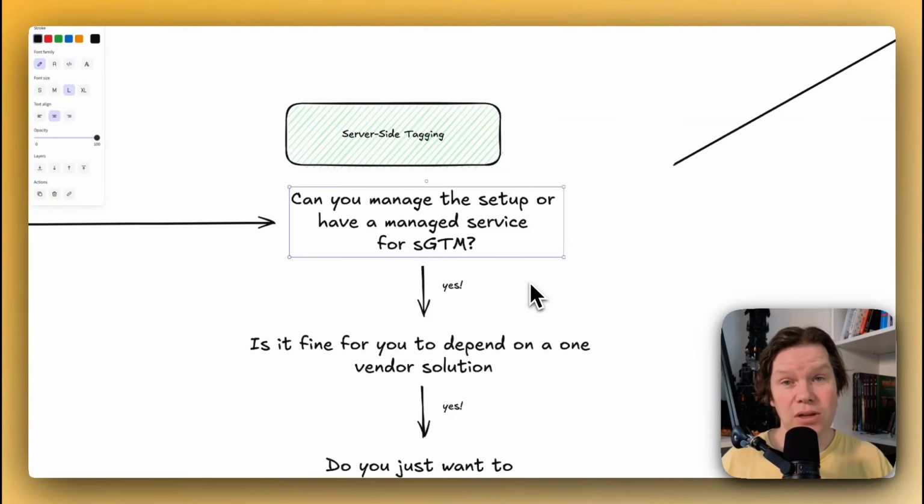You have to make sure that you think about how you want to manage a server-side tag management setup. My recommendation when I talk with companies who want to do this is to go with one of the managed ones. I worked a lot with Stape in the past and they have a really good service, and I can highly recommend using them. Don't run the server-side tag management setup yourself when you don't really know what you're doing.